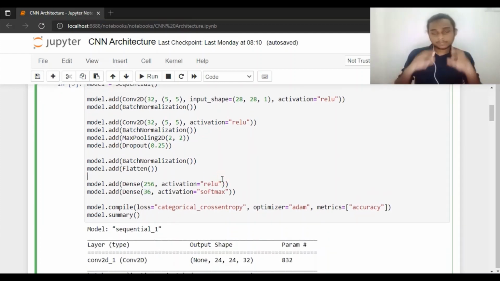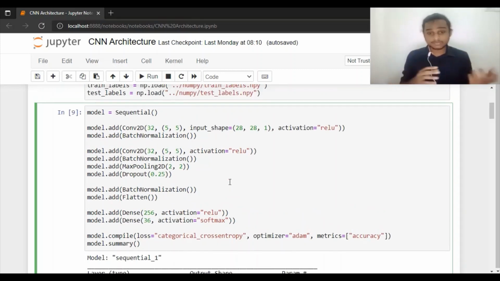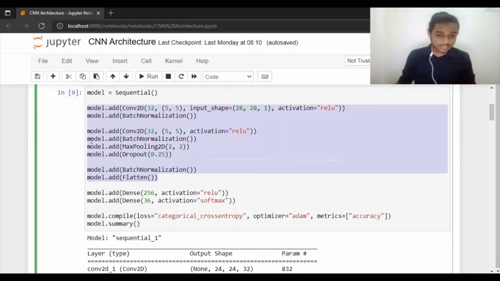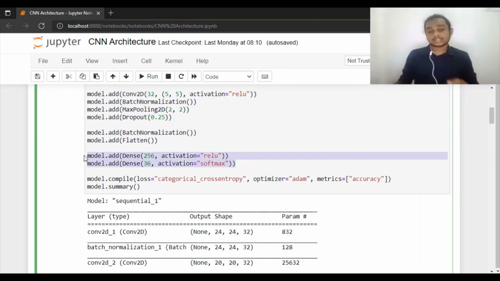In a convolutional neural network, there are two sections, right? The first section is for feature extraction, and the next section is for classification. So this bunch of layers is for feature extraction purposes, and these layers are for classification purposes, right? Both of these feature extraction and classification layers are combined and form our overall convolutional neural network, right?